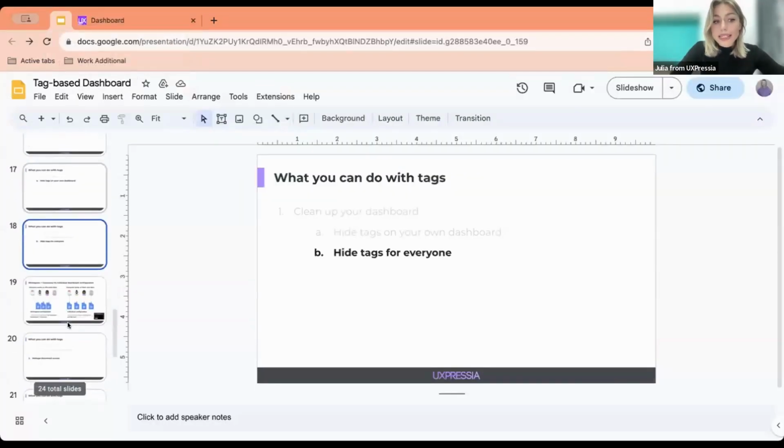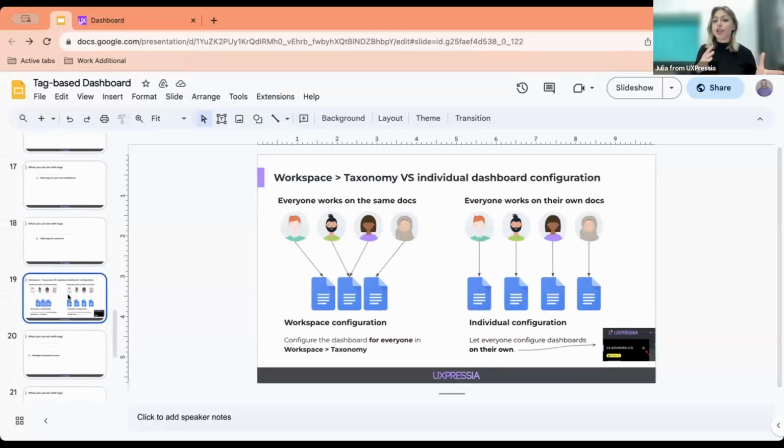Okay, so you may ask me, which option should I prefer? In which case should I use workspace settings? In which case, individual settings? So if everyone in your workspace works on the same documents, it would make sense to set up tags on the workspace level. If everyone works on their own documents, it would make sense to let your team members configure the dashboard on their own.